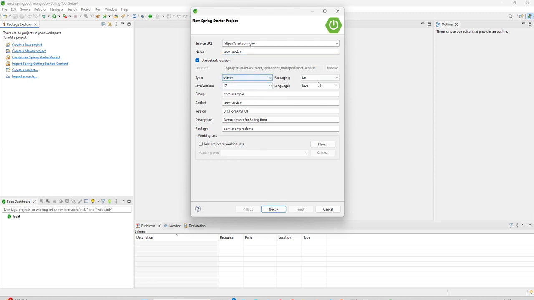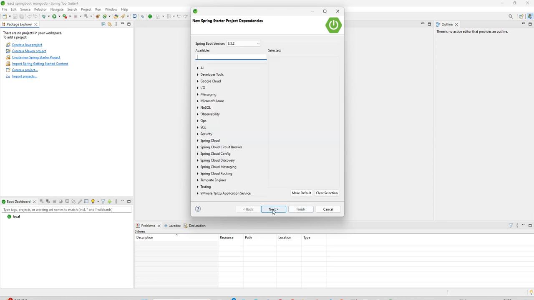We can give Maven as the build type, Java 17 as the version, and for group we can mention com.user. Artifact ID user hyphen service we will keep as is, and here for description we can mention user service application, and for package we can mention com.user. We can cross verify it once and click on next.